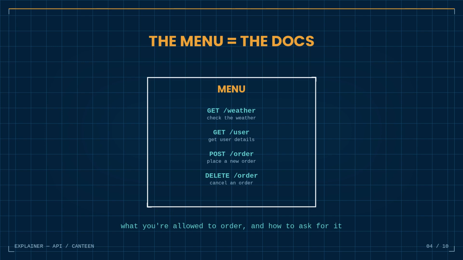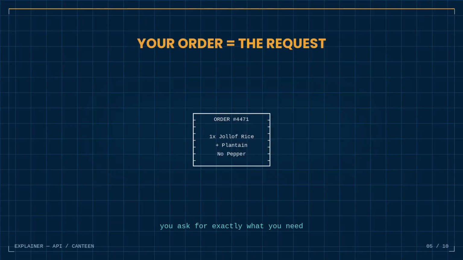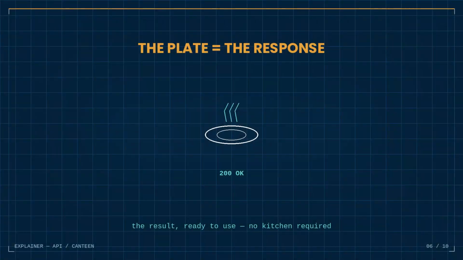Placing your order is the request. You tell the kitchen exactly what you want. Jollof rice, extra plantain, no pepper. In API terms, that's sending a request with specific details, asking for exactly the data or action you need. The food that arrives at your table is the response. It's the result you actually wanted, handed back to you in a form you can use immediately, without you ever touching the kitchen.